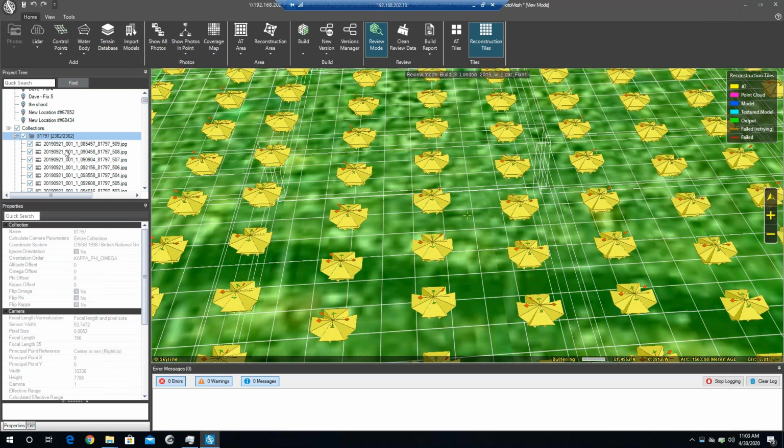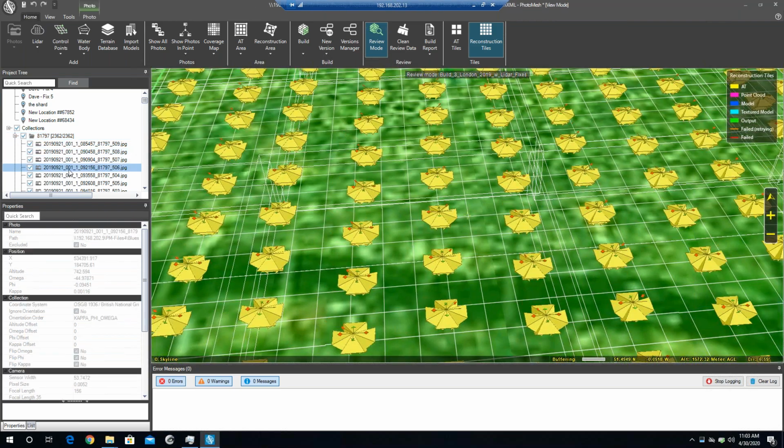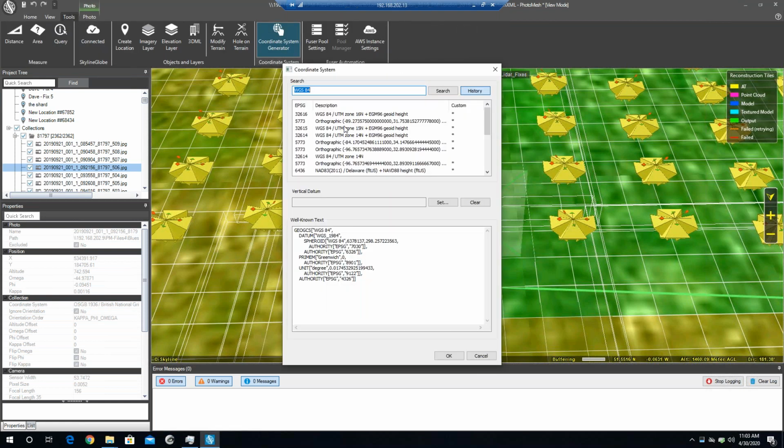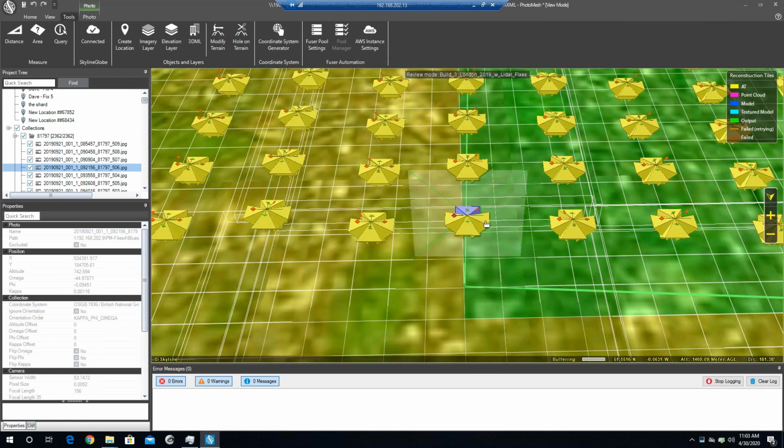Here you're seeing one of the collections, and we can double click on one of the images and see which image it is. There's the image, and here's the input position, omega phi kappa, and also any coordinate system we can work with that is a standard coordinate system. You can see over here we support really any EPSG or any vertical datum that the data comes in with and that the data can be exported to.